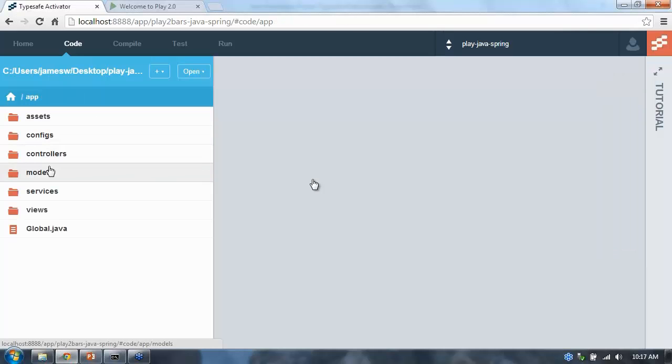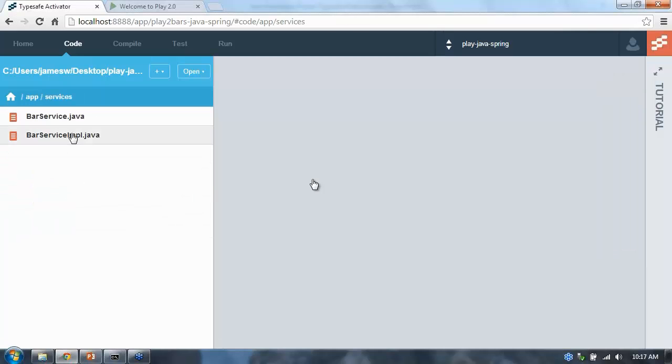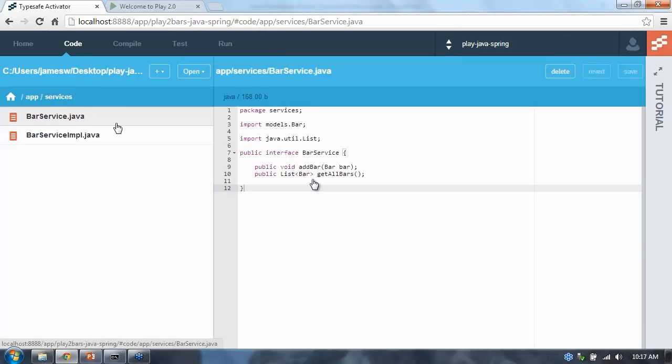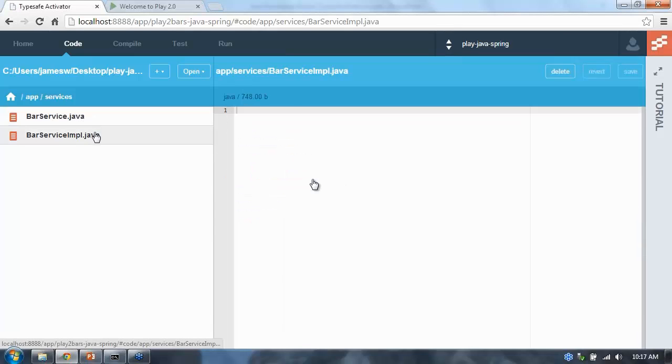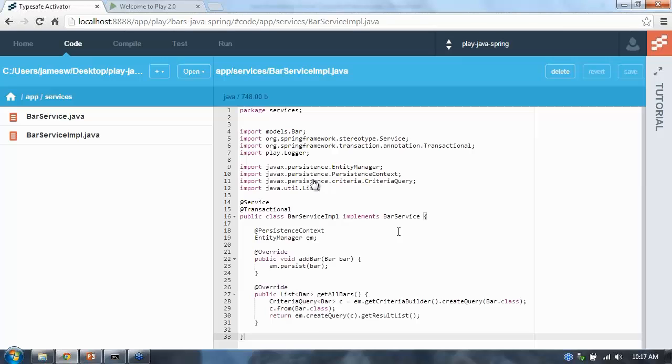So let's go take a quick look at that one. Here over in services, go to bar service. That's my interface, and then the implementation here. You'll see I'm using a transactional service with a persistence context that's provided from Hibernate and JPA, and then I have a method to add a bar, which is just saving it into the database, and I have getAllBars, which is doing a query and giving me back my list of bars.